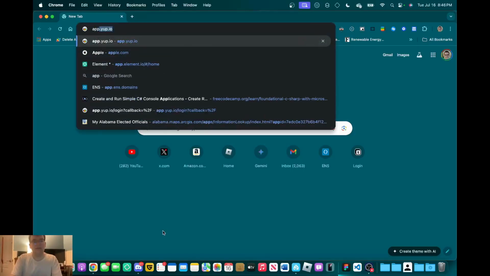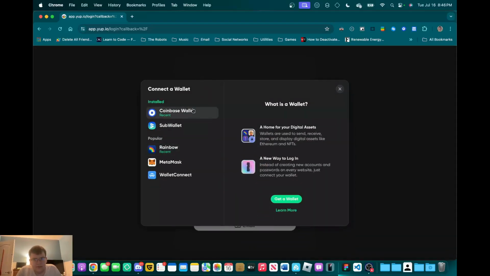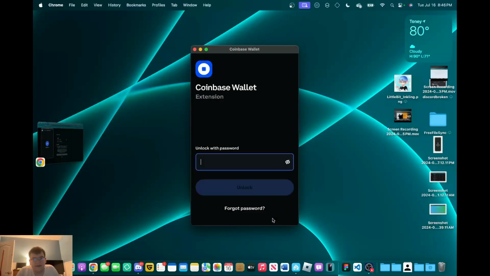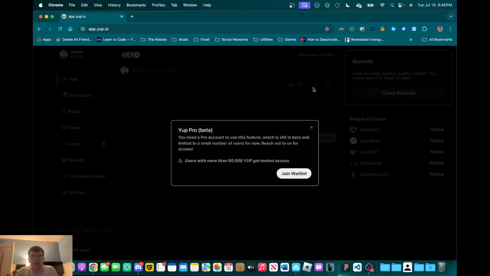Of course it loses its mind. So connect a wallet. I just have to say Coinbase wallet, hit connect, hit sign, enter a password. Oh great, they're introducing a pro membership.